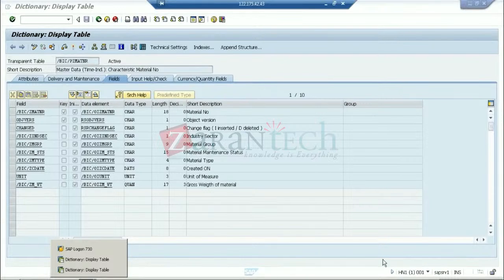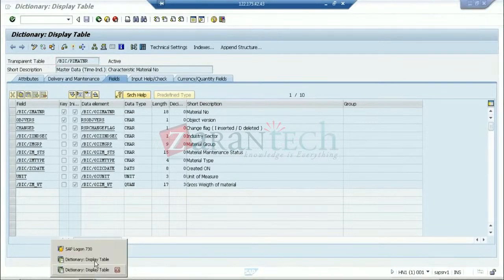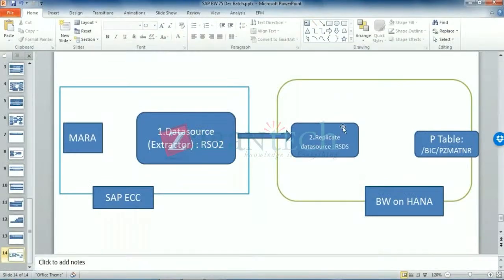So in the training server, the BW on HANA has a system ID HN1, and the ECC has a system ID EC1. Here you can see, if this is not shown, you need to click on this button to see the system ID. So the next step is to replicate the data source.